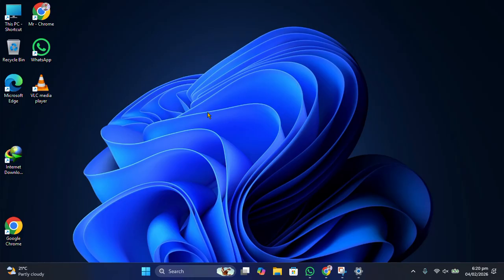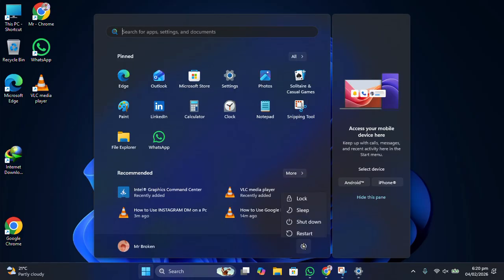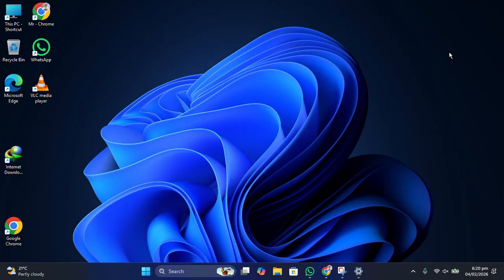Or if you're still facing the same issue, press the Windows button here, tap on the power icon, and then tap on restart to restart your device. Sometimes it might be a software glitch which can be easily fixed by restarting your PC or laptop. After restarting, you will not get the issue again.